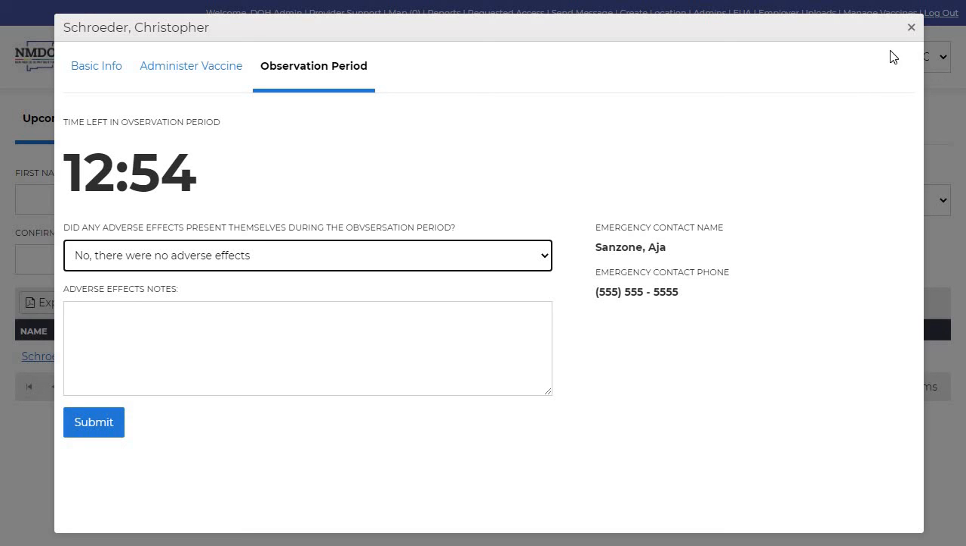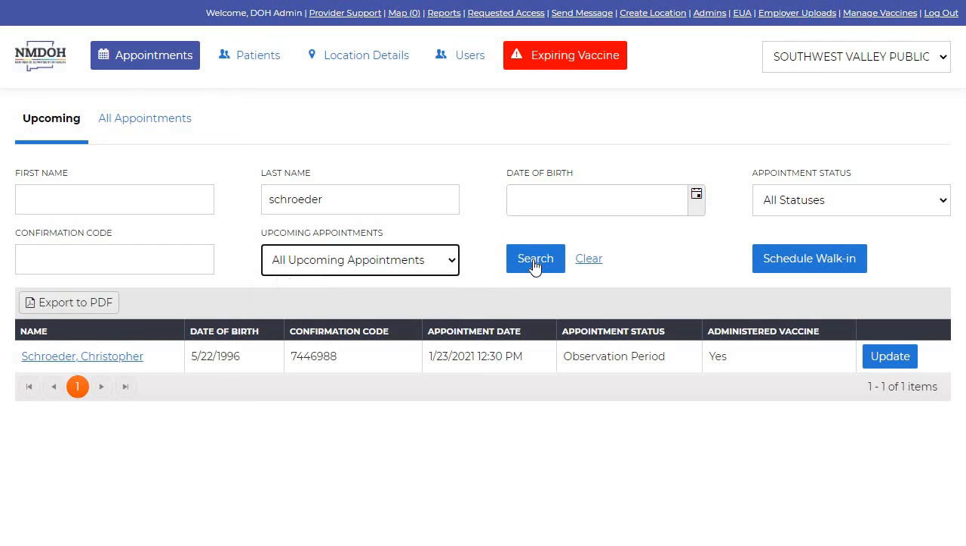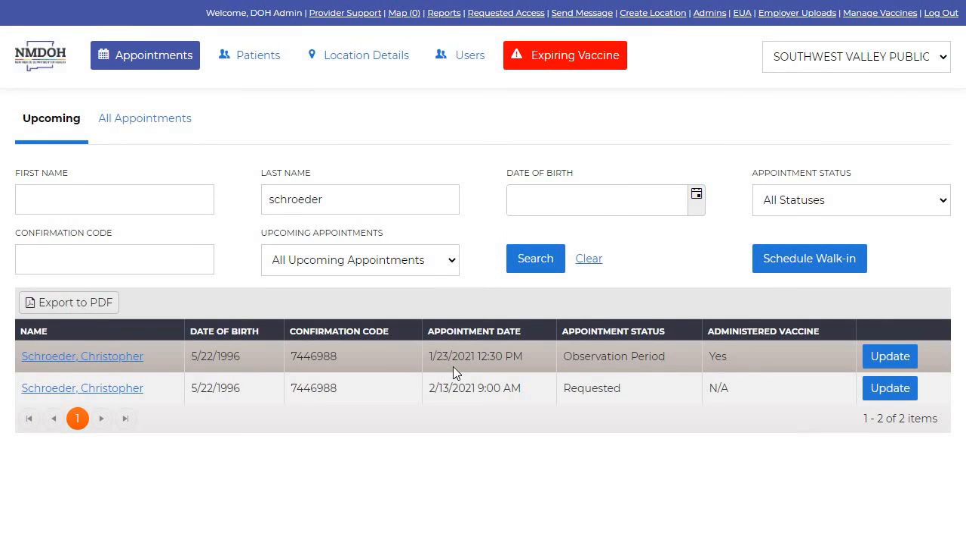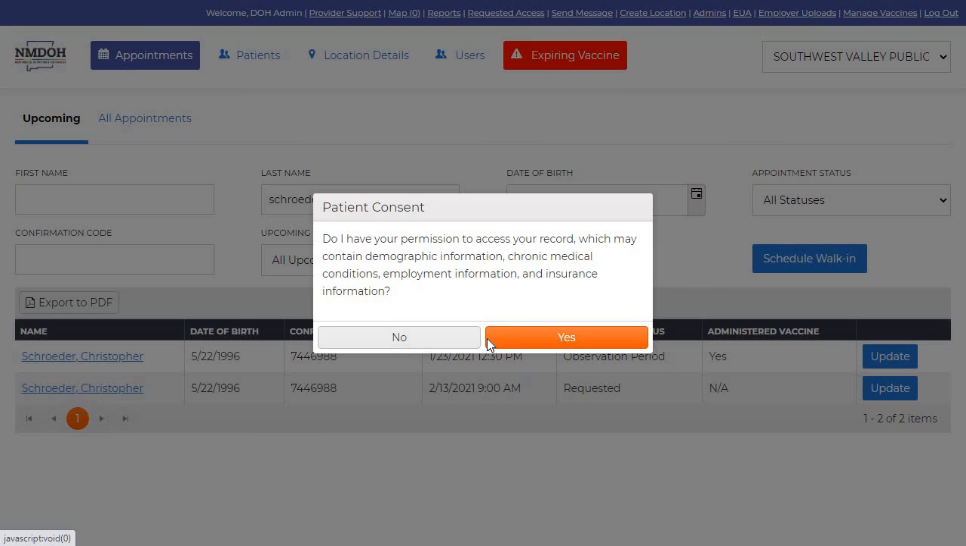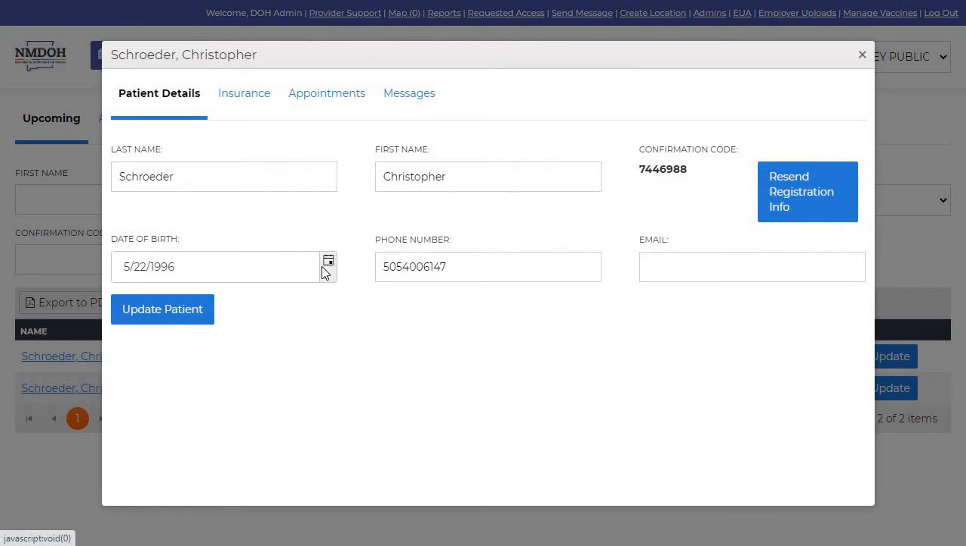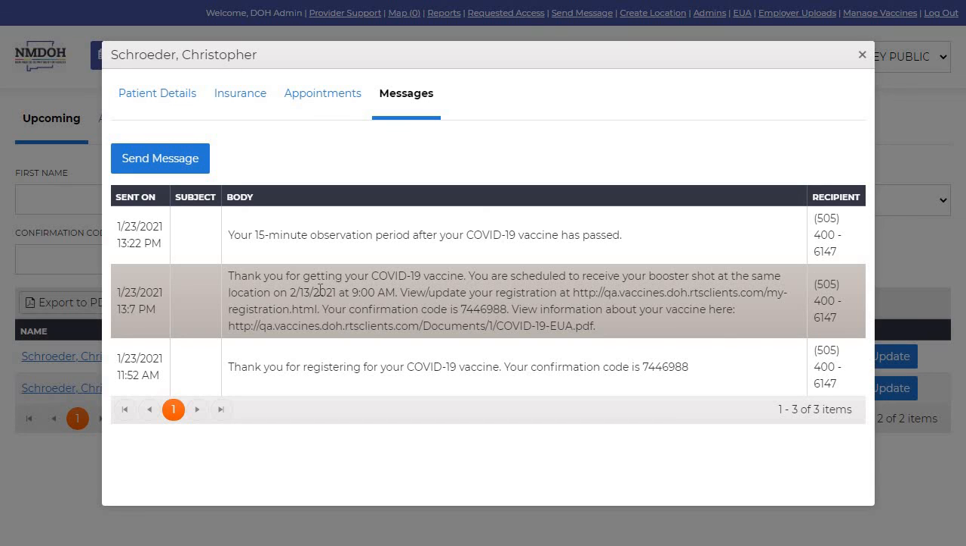So at this point, what the system has done is automatically scheduled Christopher Schroeder to come back for his booster. If we look at all of our upcoming appointments, you'll see that not only did Chris come in on 1/23, and he's currently in the observation period, but he's also been scheduled at our location to come back for a booster. So if you look at the messages that Chris has received, you'll see that the system automatically says, thank you for getting your COVID-19 vaccine. You are scheduled to receive your booster shot at the same location on 2/13/2021 at 9 a.m.